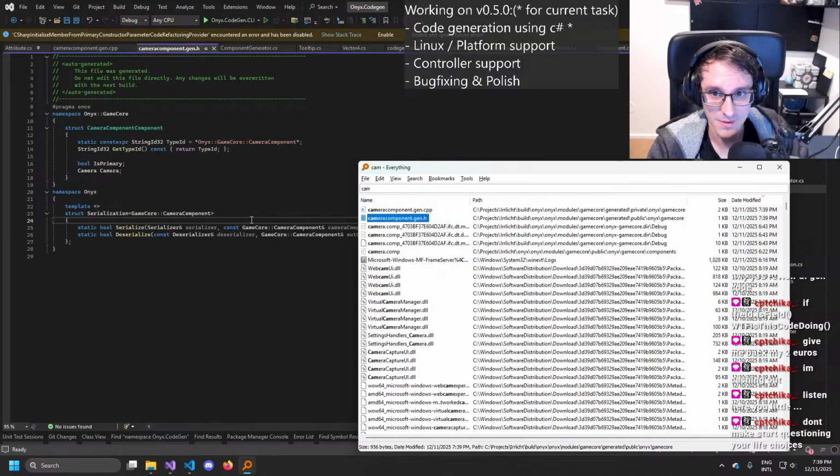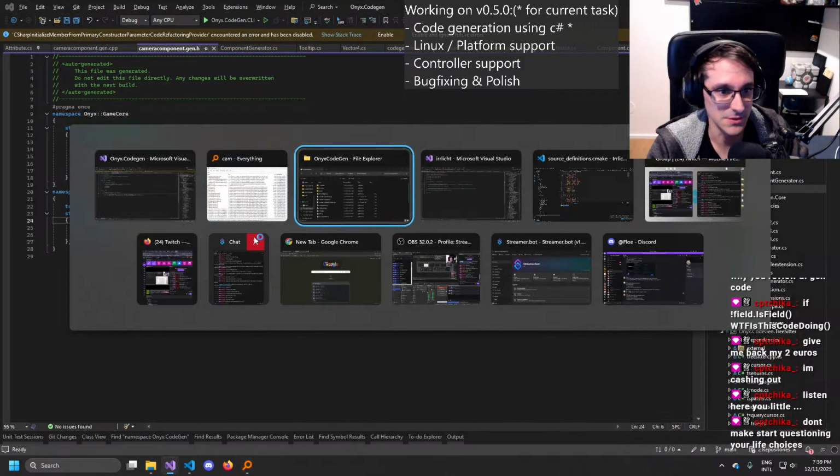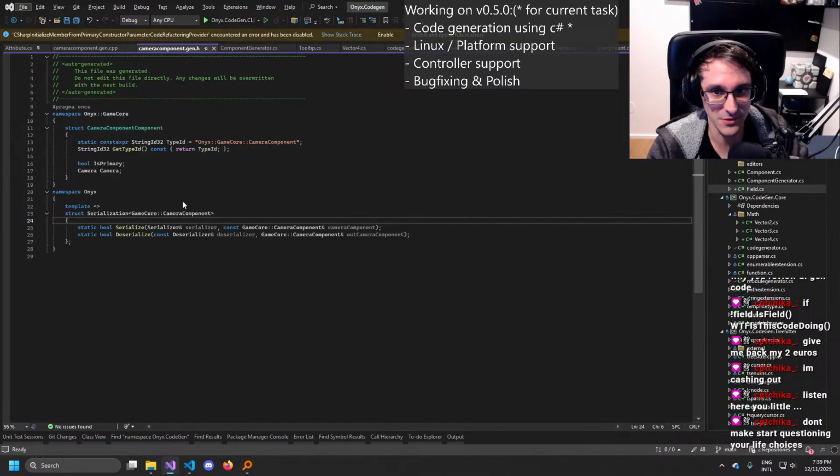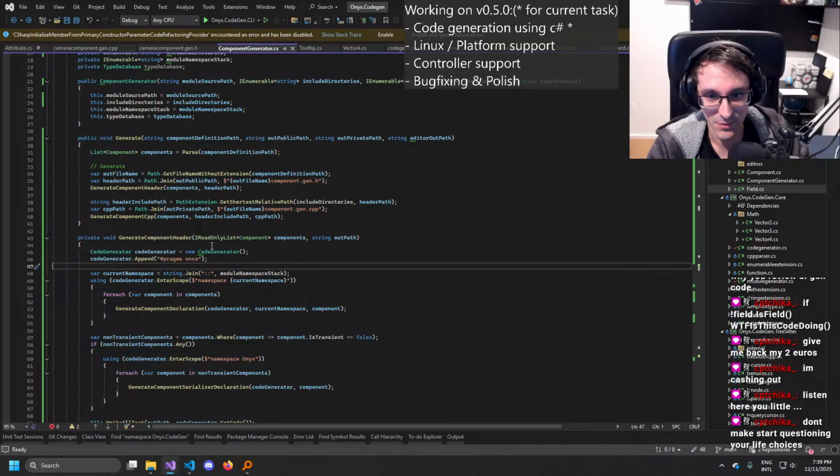Yeah, that looks good. That looks almost good. I would want one more empty line, because even if it's generated, why not make it a little bit nicer?